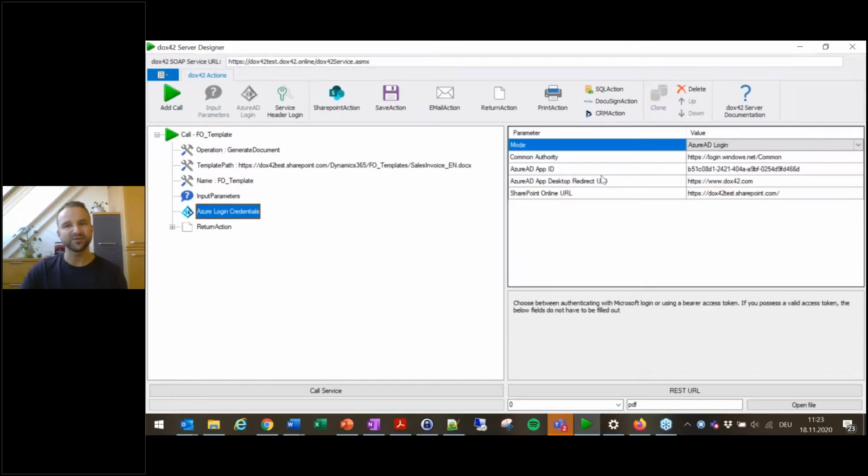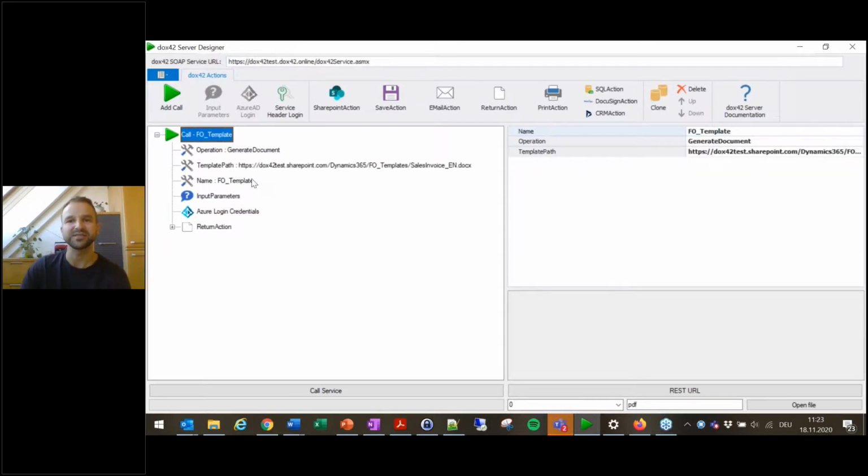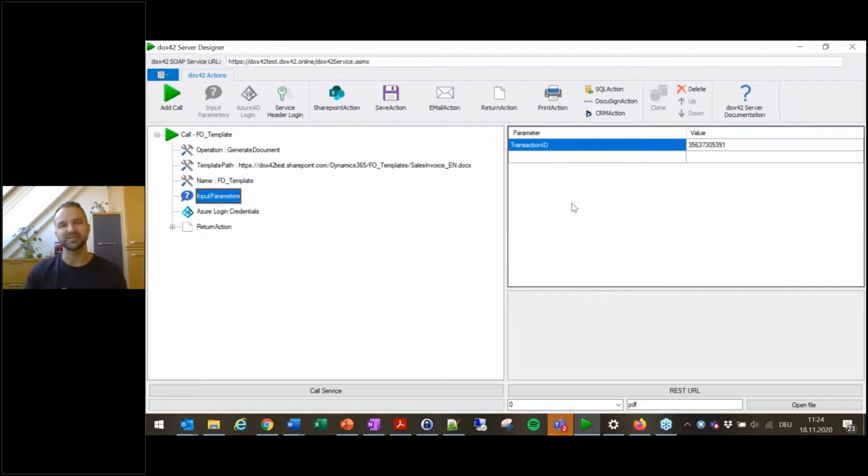And again, I've chosen the same Azure Active Directory parameters, but in our template, you will see that this is basically taking data from finance and operations. And I want to test it as a return action. And for those of you that are familiar with our finance and operations integration, there is what we call an input parameter, the transaction ID, which basically gets a report that's already printed in finance and operations for testing purposes. So in this case, we're taking one of these transaction IDs.